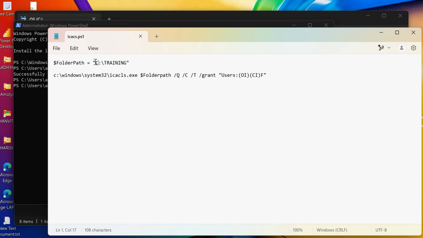So it is not preferred to give the drive letter directly. So what you are doing is setting a variable here. Variable means, just like in maths we have A is equal to 5, B is equal to 6. What you are doing is assigning a value.